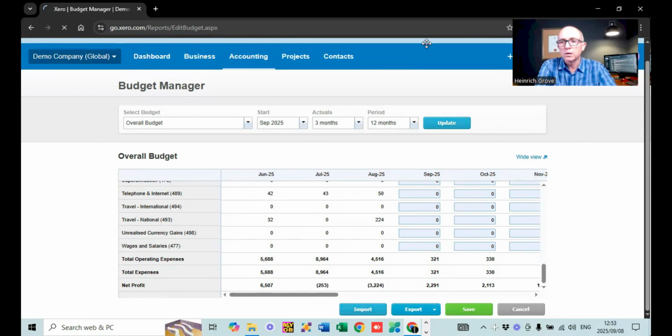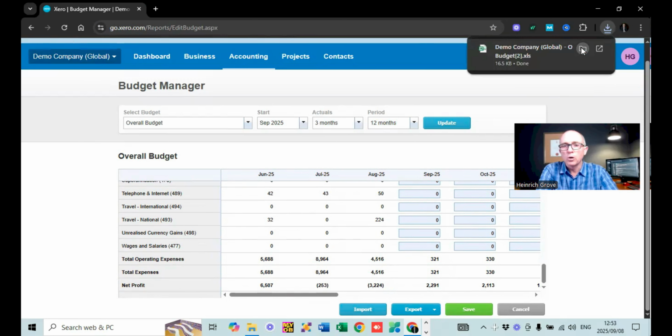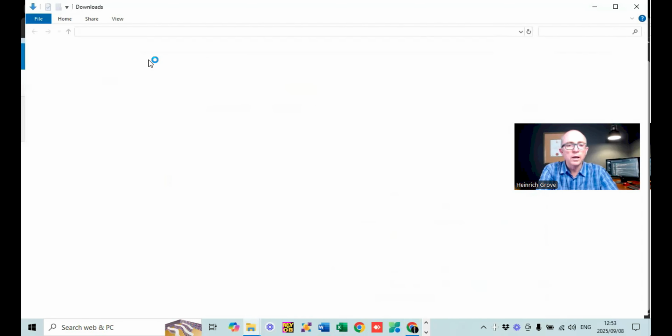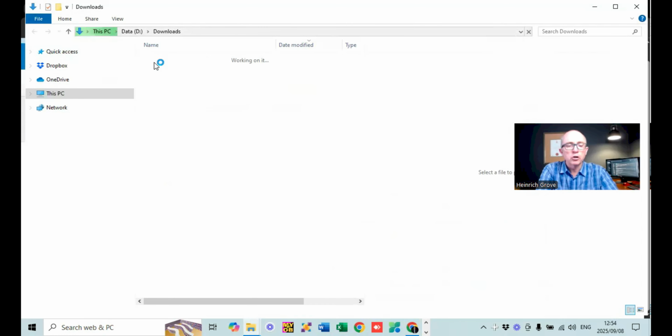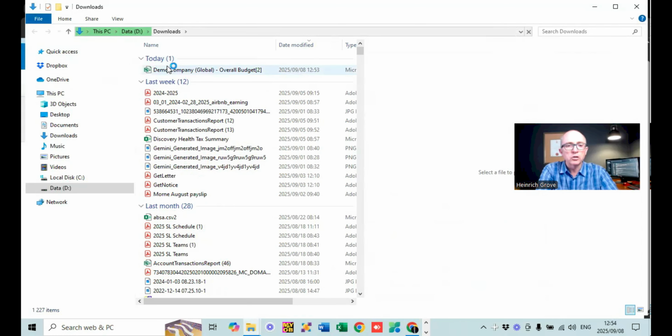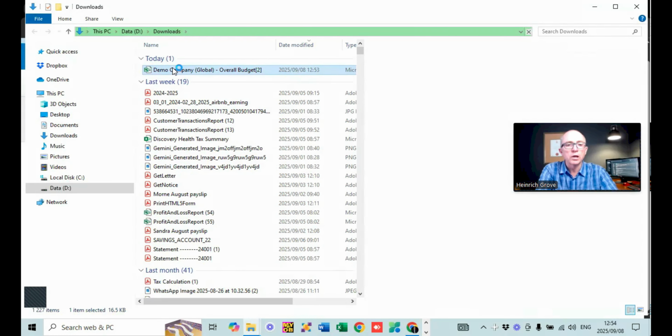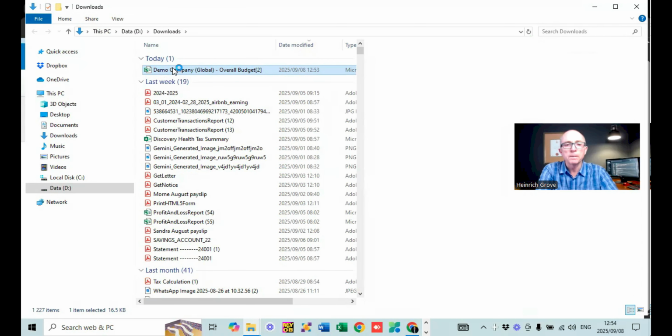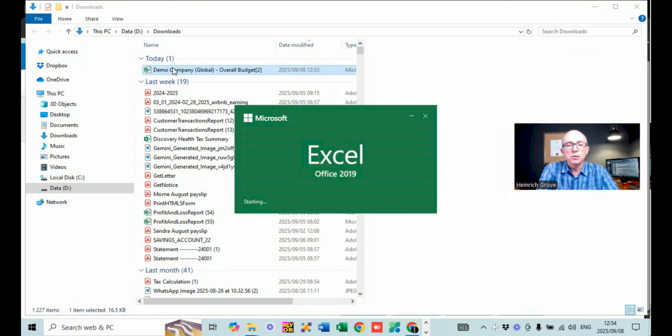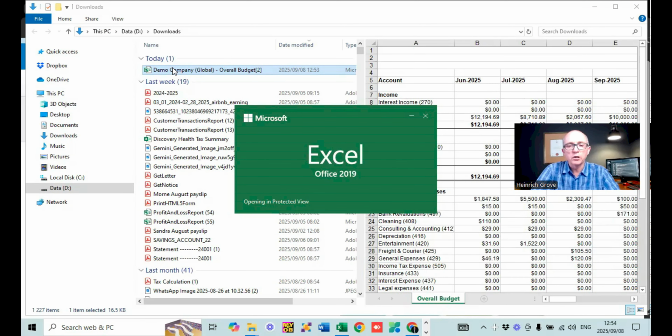Let me just move myself out of the way and open this file. You can see that you can actually go and work on that budget on your computer itself. If I open this one over here, you can see this is our budget, the one that we had on Xero Accounting.